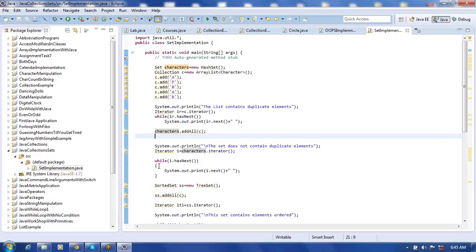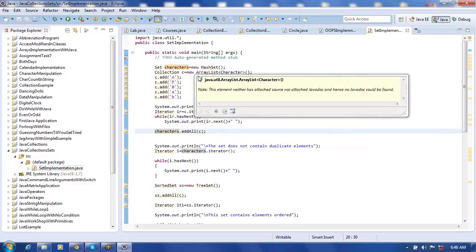Now, does the set remove the duplicate? Yes. Duplicate elements are removed in this. That means, removing in the sense that in the new set it's not available. In the new object it's not available. In the earlier object, the array list, it is going to be available.